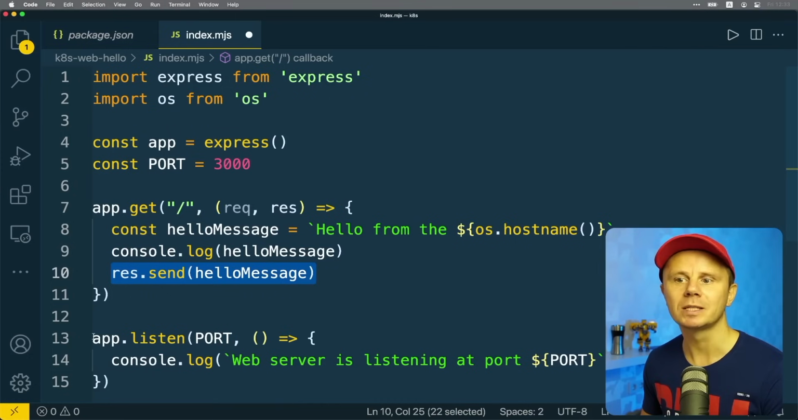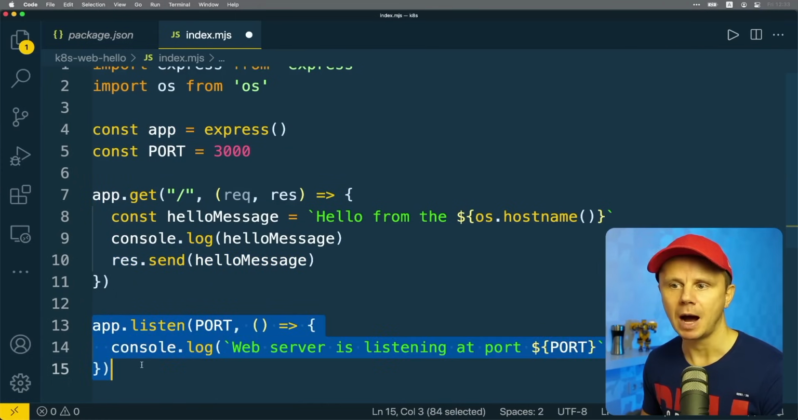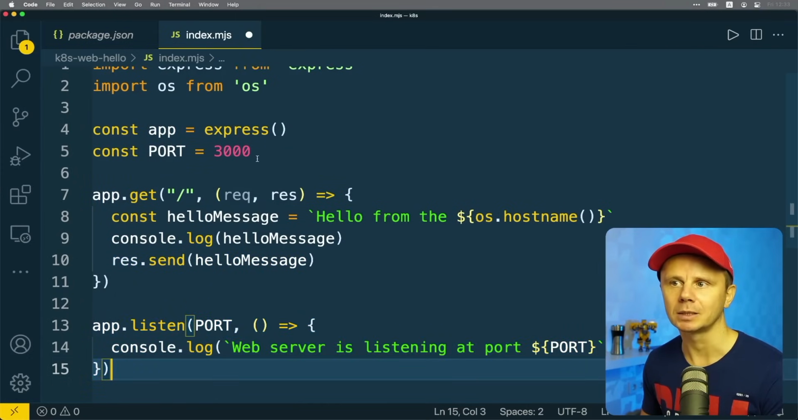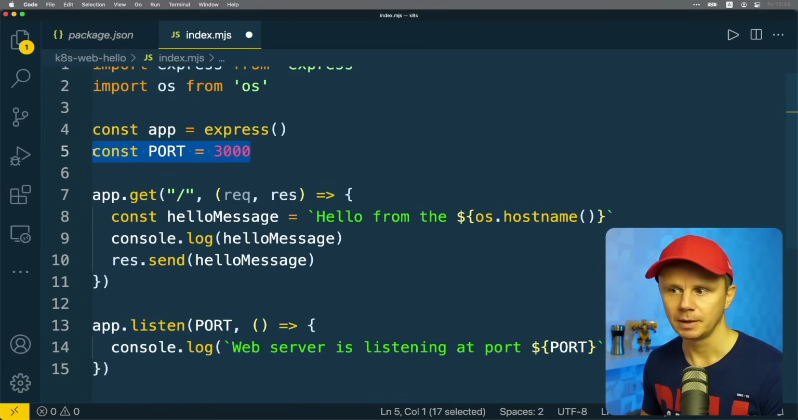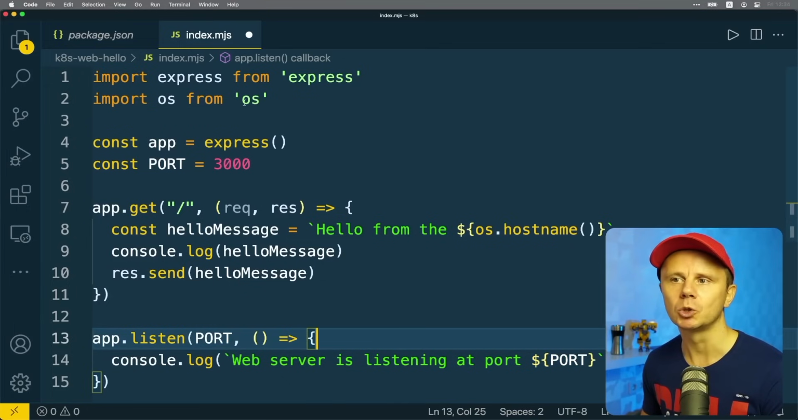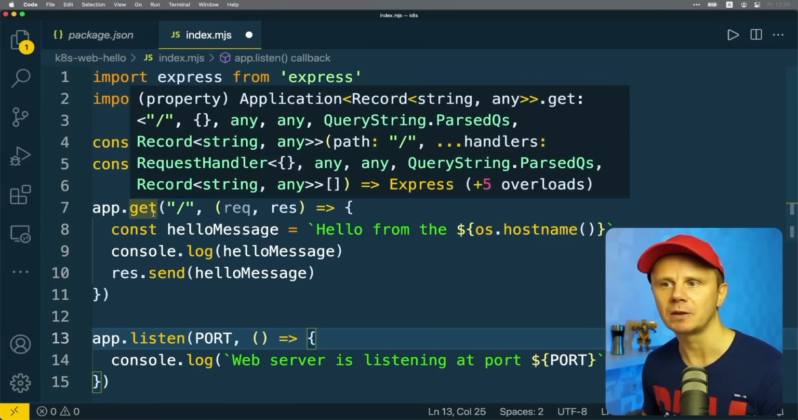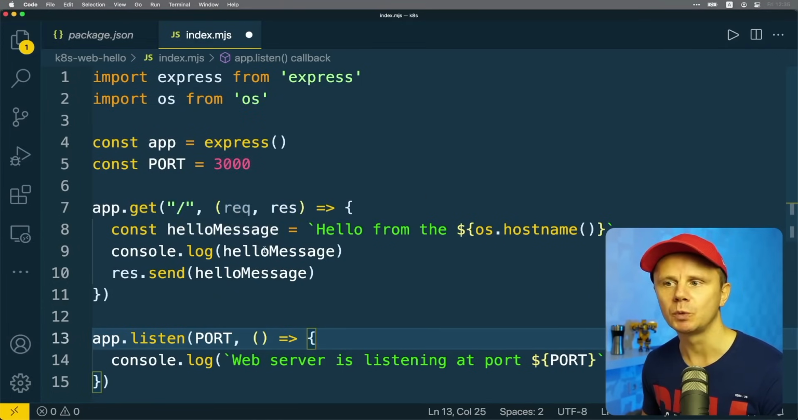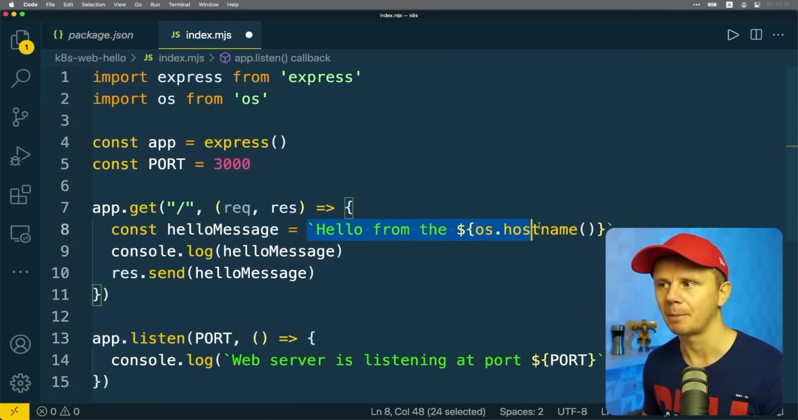And finally, we start the Express web server with app.listen, at port 3000. When the server starts, we will log to the console the message "web server is listening at port", and here is the port. I will not dive deeper into the explanations and syntax of Node.js because it is not a Node.js course, but you get an idea. We create a very basic web server which will respond with such a text message.